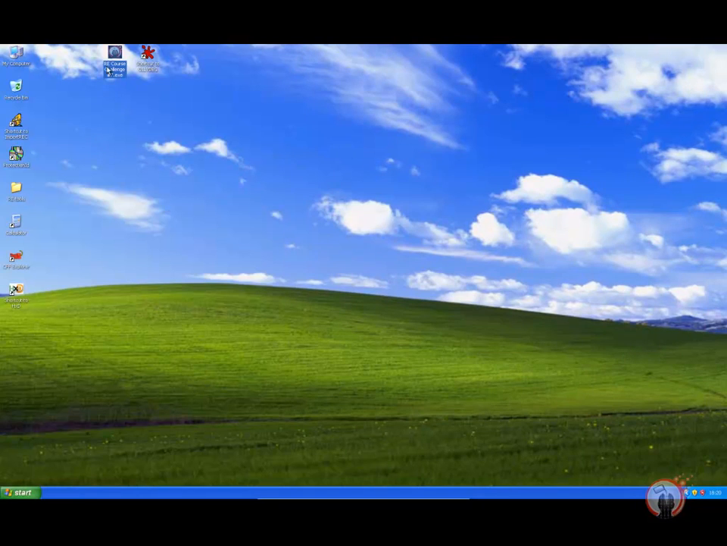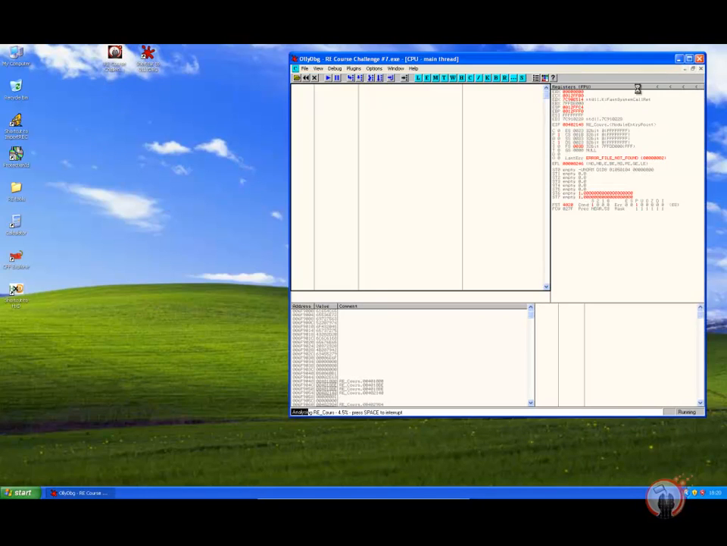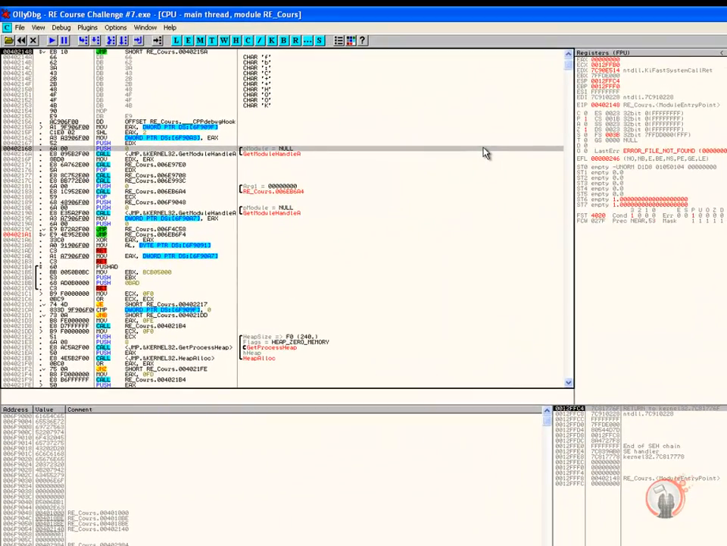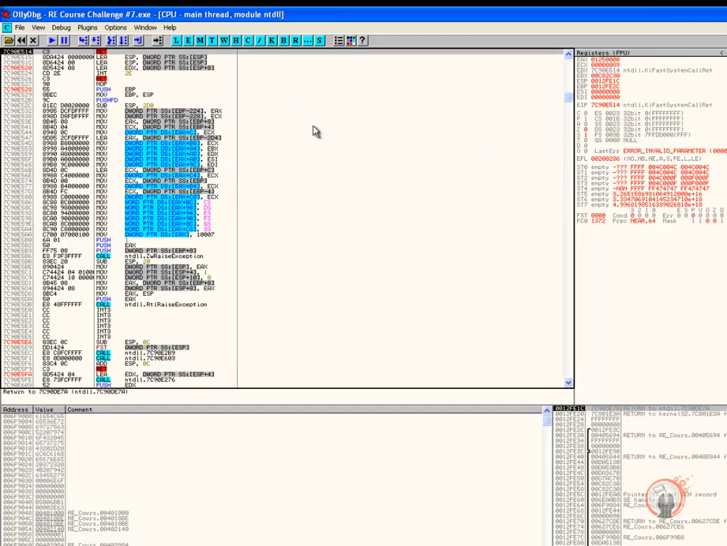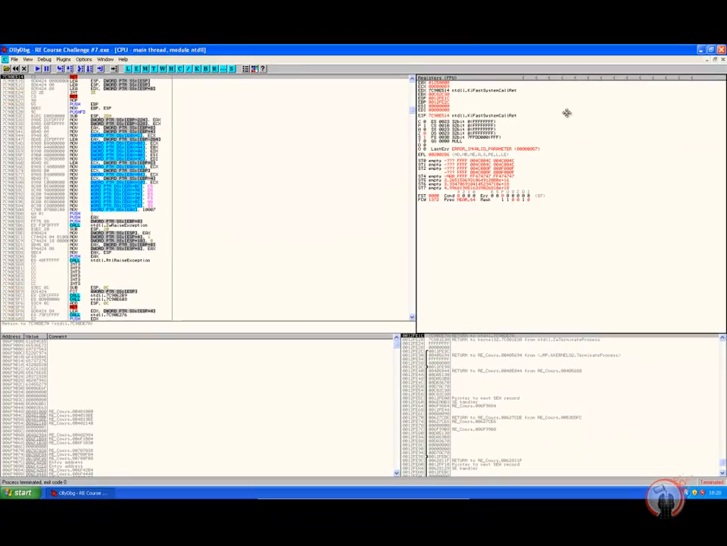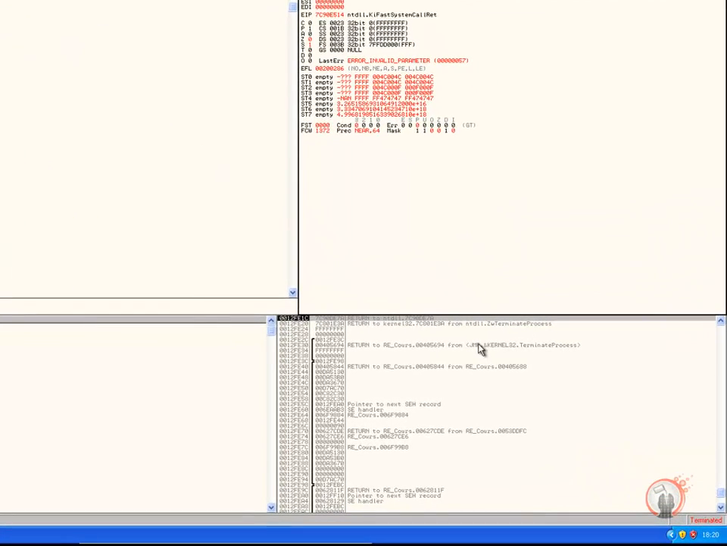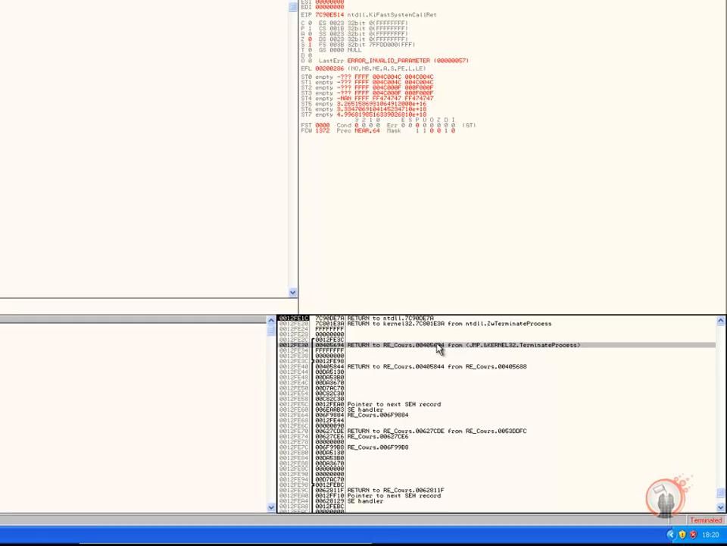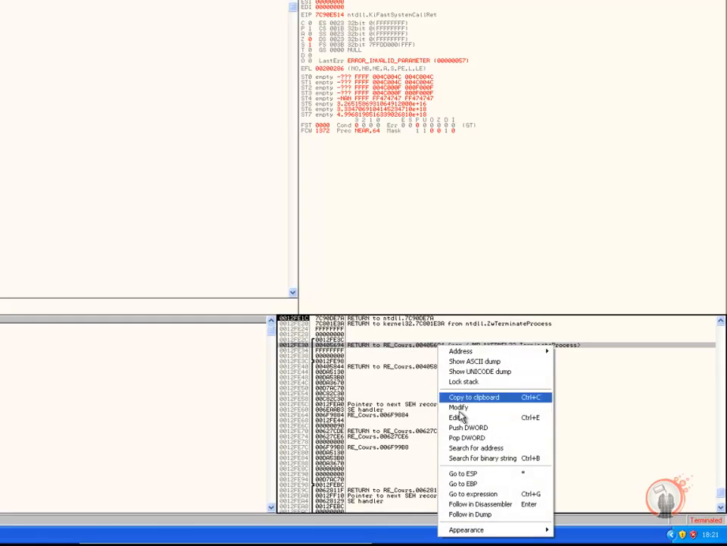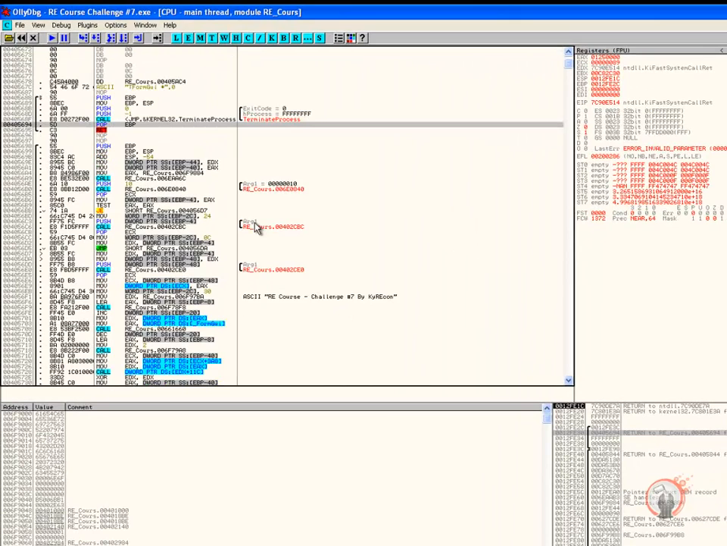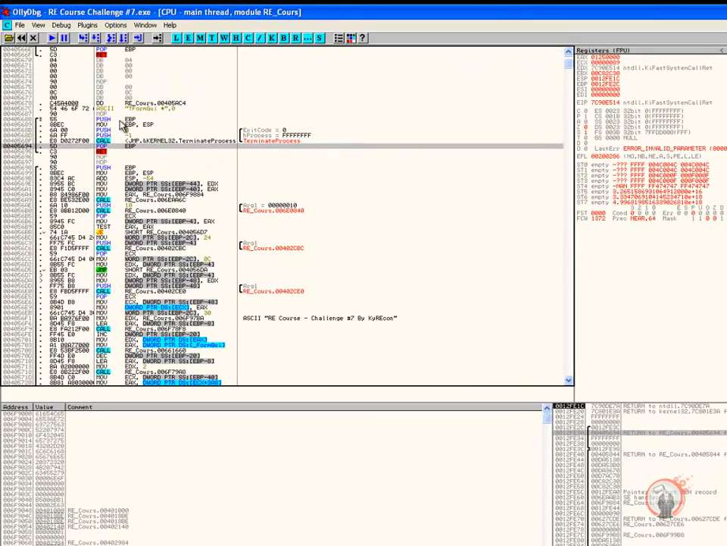So let's run the application with the OllyDbg debugger this time. And we see that the application just terminated. Let's examine the stack. We see that there is a call to the TerminateProcess API from this address here. So let's follow in disassembler. And we can see this function here that calls the TerminateProcess API.